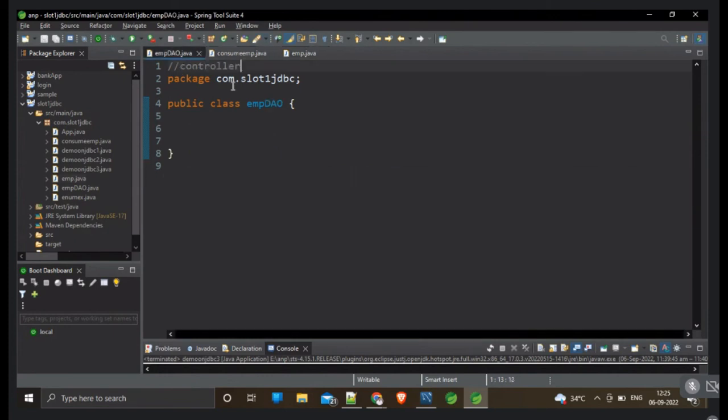Now we need to create a controller class. First, in the controller class I want to create three different methods. The first one is public void connect. This is the first method that I want to create. And the second method I want to create is add employee. Public void add employee.